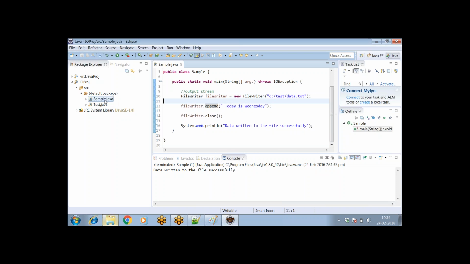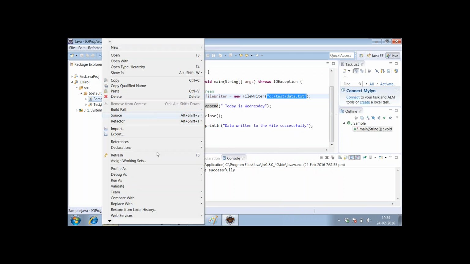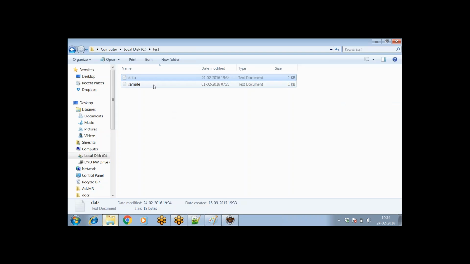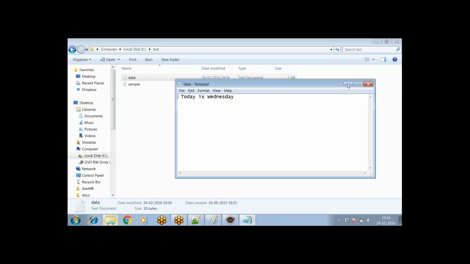Let's see what happens if I run this code without setting the value true. I'll run this code. We see it says data returned to the file successfully. Let me open this file. It says today is Wednesday.